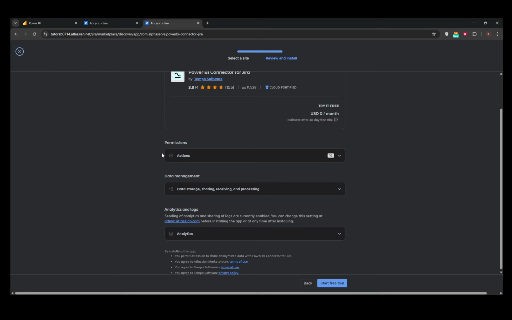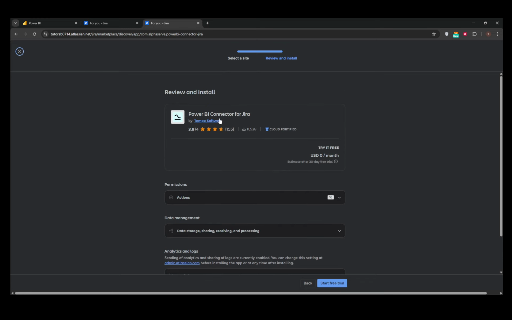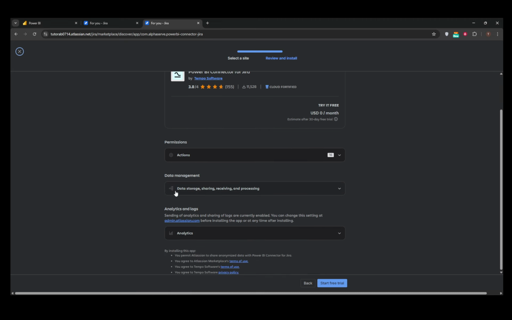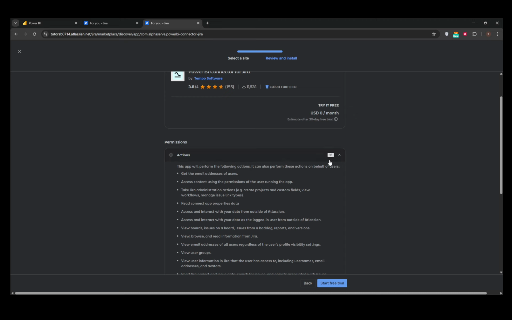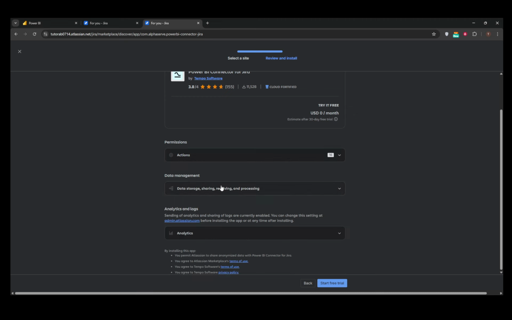The connector will then generate a URL for you. Typically, this is an OData Feed URL or something similar. This URL is your key to transferring data from Jira to Power BI, acting almost like a bridge between the two platforms. Next, move over to Power BI Desktop.